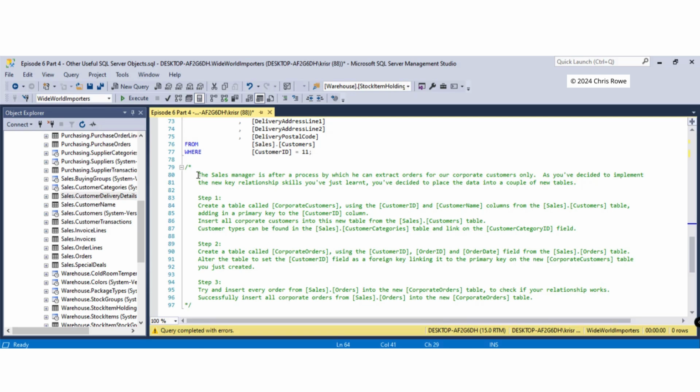Right then, let's give it a go and see if we can create some more given this scenario here. So the sales manager is after a process by which he can extract orders for our corporate customers only. Now, as you've decided to implement the new key relationship skills you've just learned, you've decided to place the data in a couple of new tables.